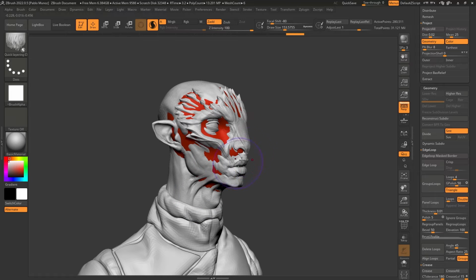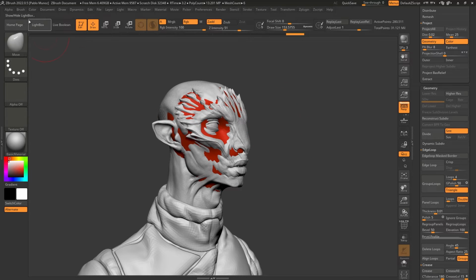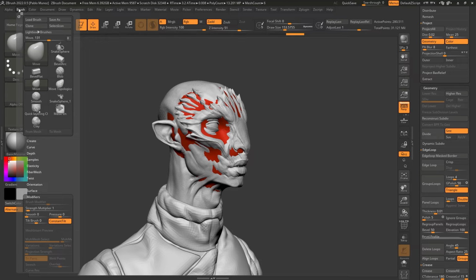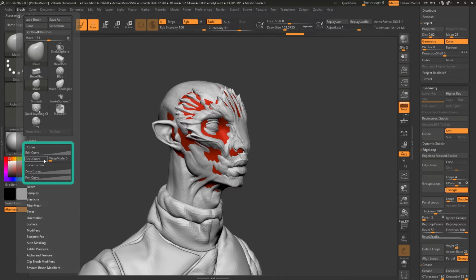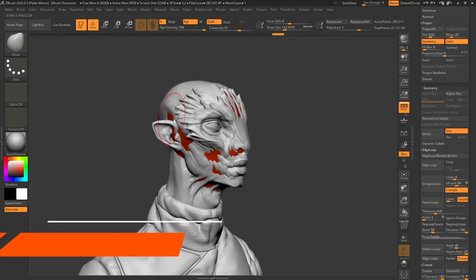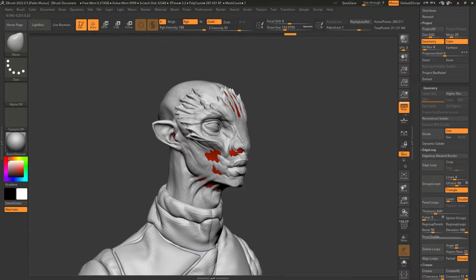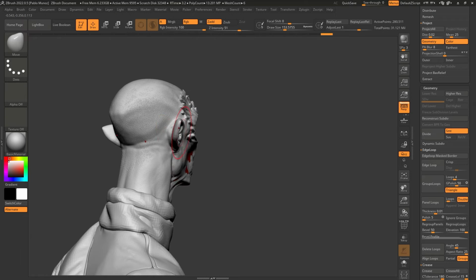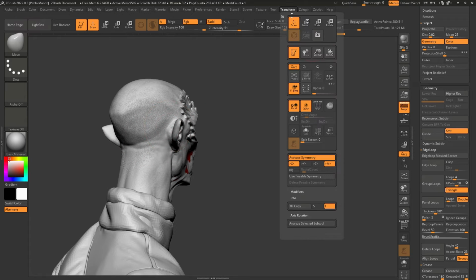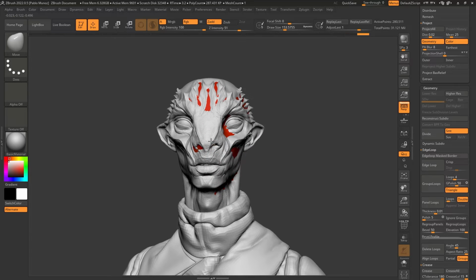So at this point, what I would go with is the move brush, and we can also go to the brush palette, open up the curve and click on AccuCurve, and that allows me to have a more pointy effect. I'm just holding the Alt key, which is basically a way to push based on the normals of the polygon. So holding the Alt key and then just pushing this in. Also, I have symmetry on, but I shouldn't because this guy doesn't have symmetry anymore.